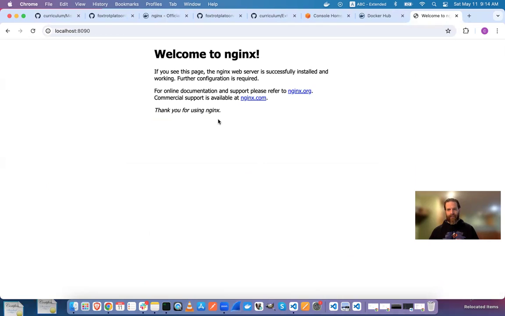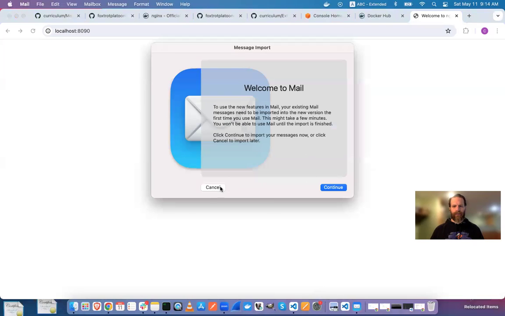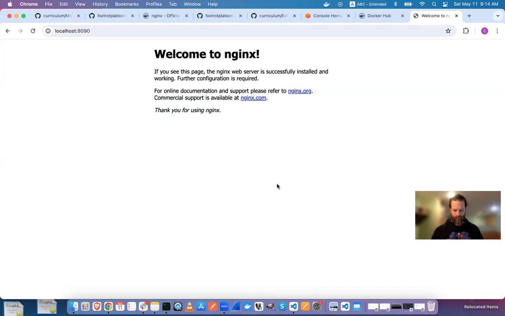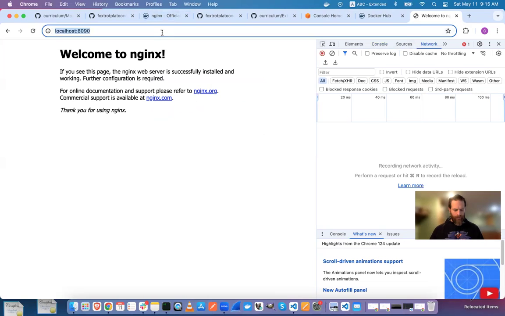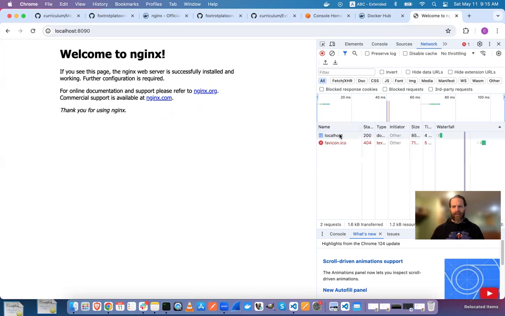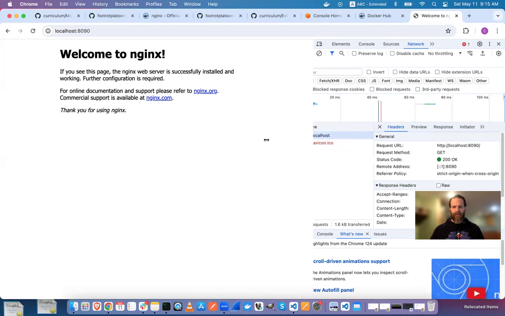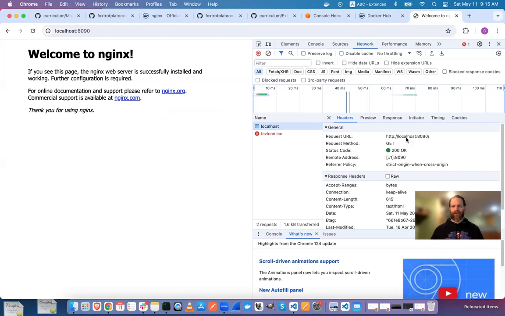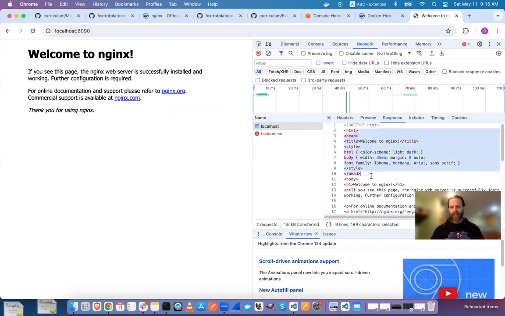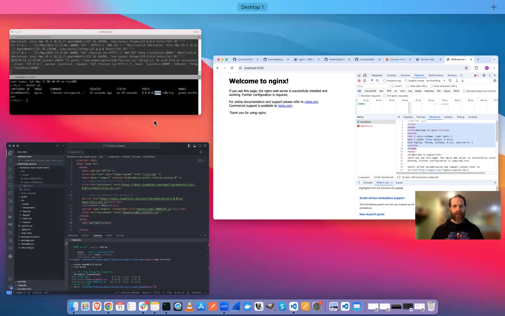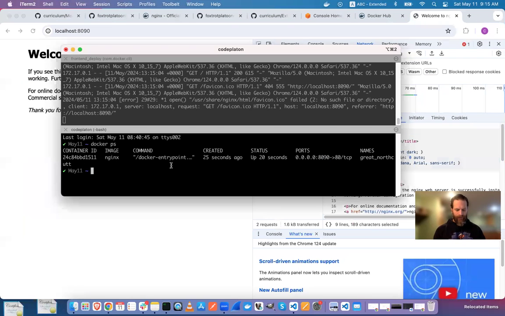Okay, and I get this default Nginx HTML. We can look at that. Oops. Not what I wanted to do. And I'll refresh this and we can take a look. So here we can see the request. I'm making a GET request to localhost 8090, and the response is an HTML document. So where did this HTML document come from? We can go inside the container and try to figure that out.